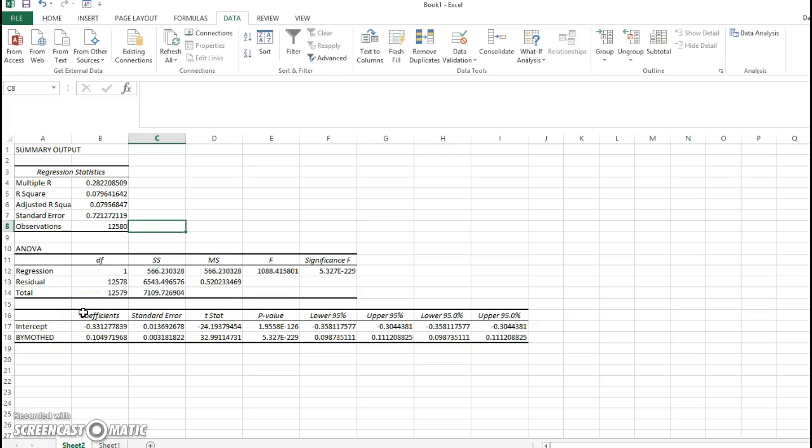So let's see if we got a statistically significant result first. What we're going to go to is this Significance F there.